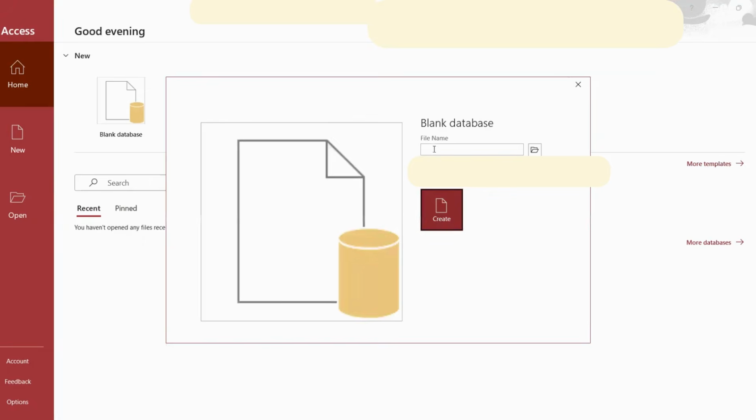And when you click on that, you will get this, which will tell you to save the database. So you can give a database name here. So I'll be creating a student database. So I'll put student database. And if it shows the location where you want to save, it's totally fine.